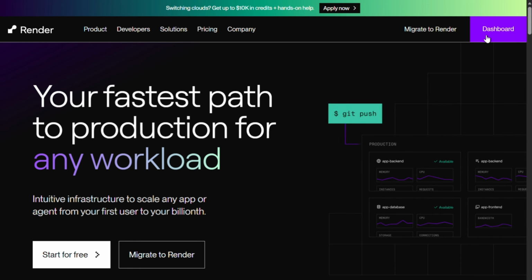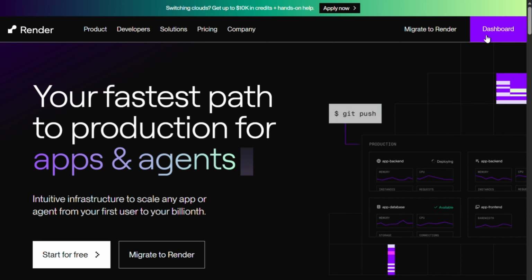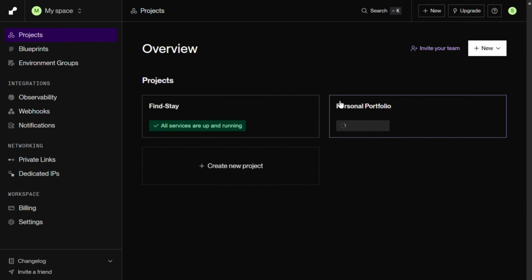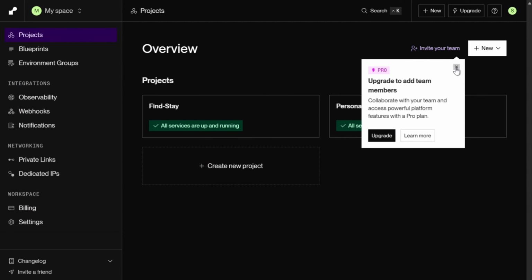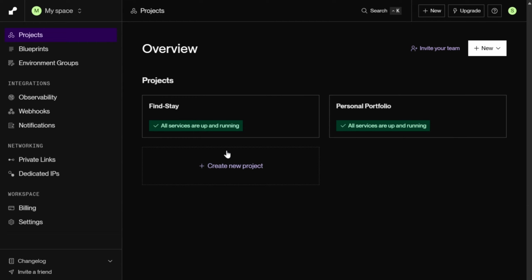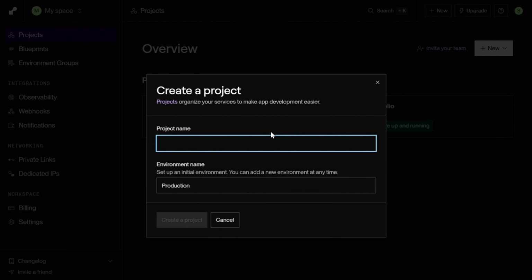If you don't have an account on Render, please make one. It does not charge anything, it's totally free, and it's easy. You can easily sign up with your Google account. After signing up, you need to connect your GitHub account to Render, and after connecting, you can easily deploy the sites. I'll show you a single example. As you can see, one of my projects was Find Stay, and another was my personal portfolio.